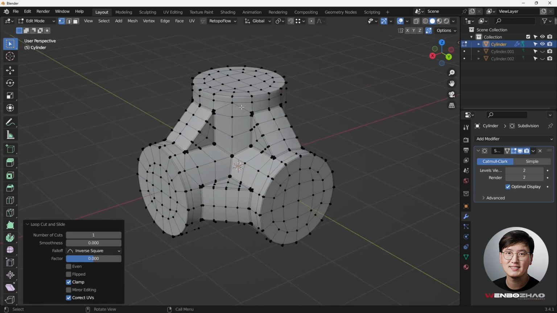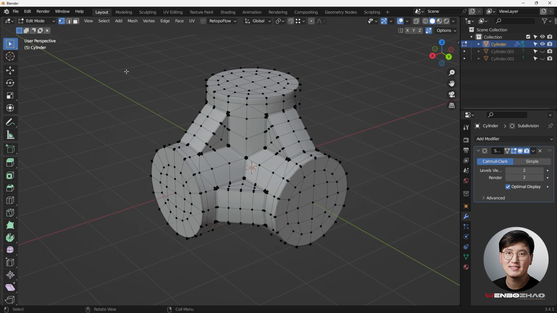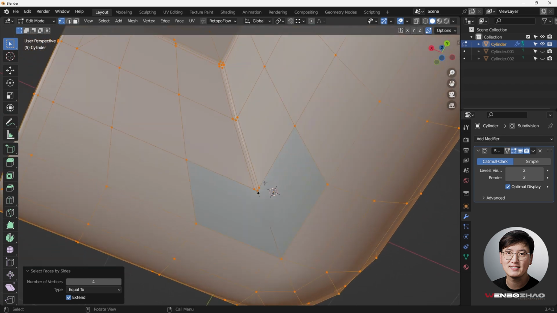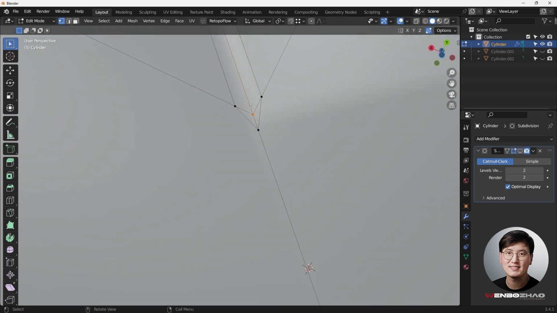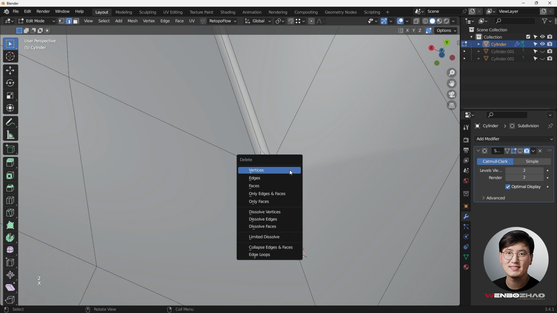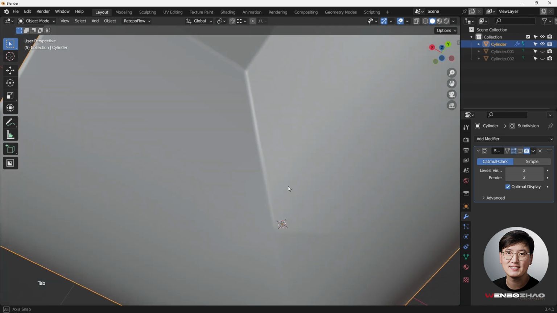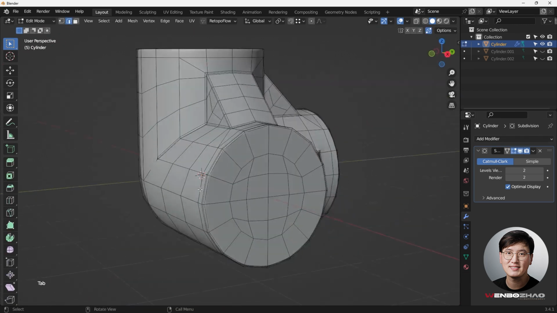Let's do the operation again, because I said I already have the size check on the quick favorites. So if I hit Q, I can get face by size, equal to 4. We have an ngon over here, and that is pretty easy to fix. What we can do here is select these vertices, double G to slide it back, and hit 2 to select this edge, hit X to dissolve the edge. Now it's a quad. So it's pretty typical, and turn on the subsurface modifier. I think that looks pretty good.